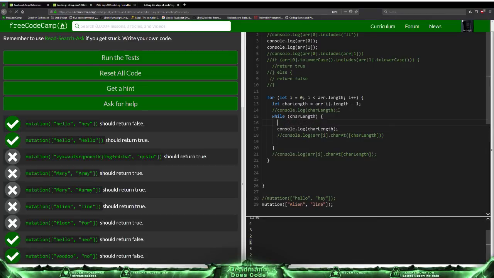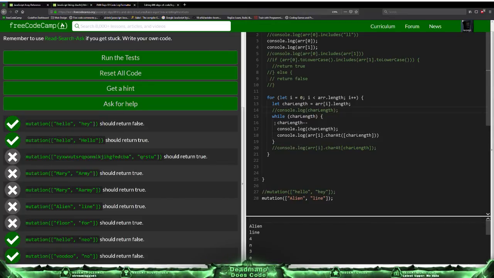Also, I just realized if I do this, then I can remove the need for that. There we go. 4, 3, 2, 1, 0, 3, 2, 1, 0. Perfect. Now we should get the full letters. N-E-I-L-A. There we go. Alien, E-N-I-L, line. Perfect. It's backwards, but whatever. We just need the characters, right?